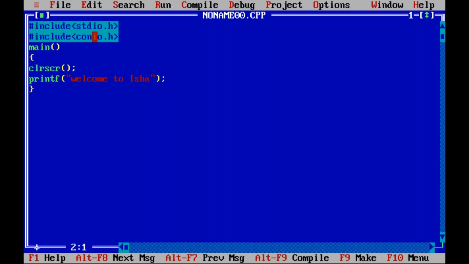Hash include conio.h. It will search for the base file in the library. These are the base files present in the library, conio.h and stdio.h. stdio.h is the base file for the printf statement and scanf statement. We will see what the scanf statement is so that we can understand more clearly. And we have another file called conio.h, which is used for CLR SCR and some getch functions which we are going to use in our coming sections.